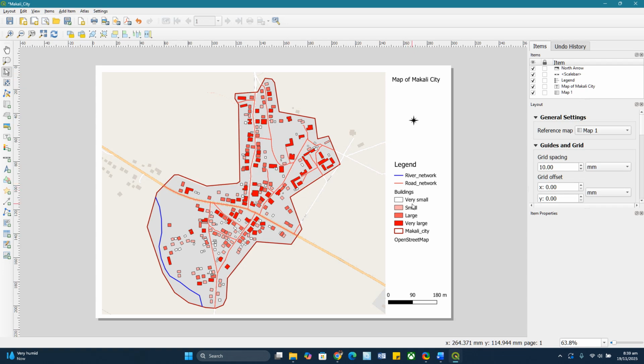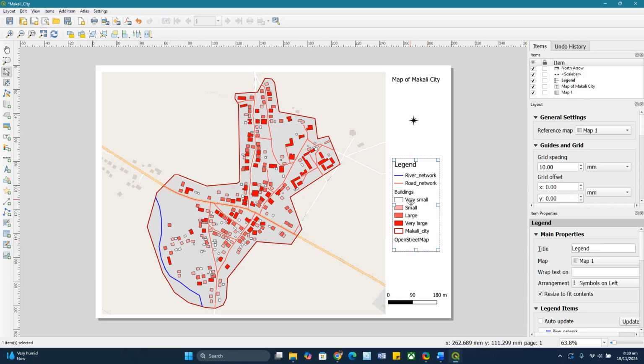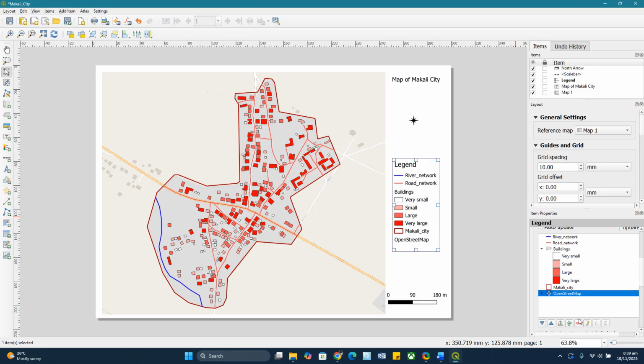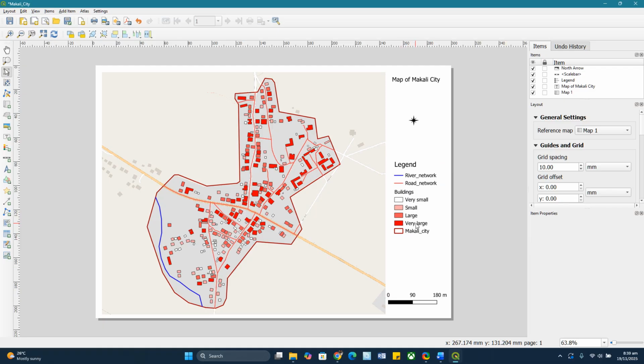We have the legend. Then OpenStreetMap, I don't see why OpenStreetMap should be here. Let's remove it. We click on the legend, then we navigate down and click on OpenStreetMap. We remove OpenStreetMap. So we have Macality, very large, large, small, and the like. I always want this building, because when someone says building, they will think Macality is building. I want this Macality boundary shapefile to be on top. Then later we have the building.